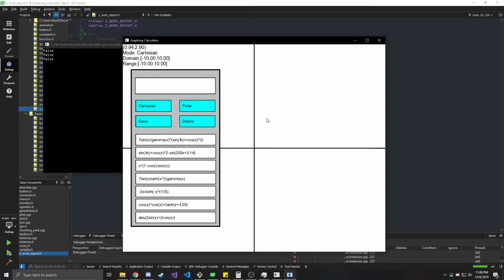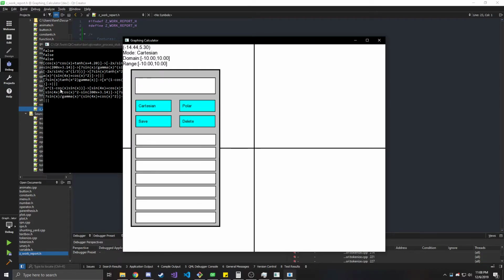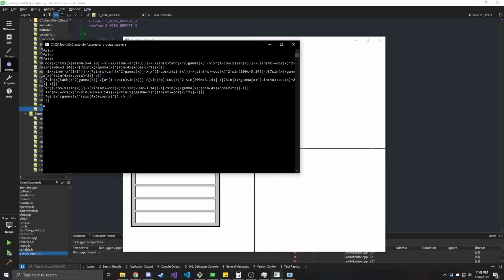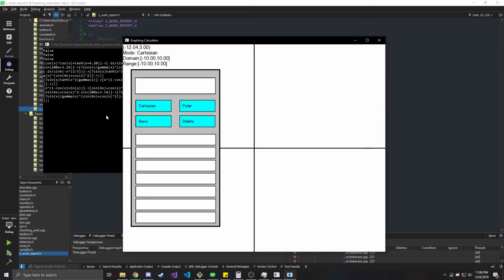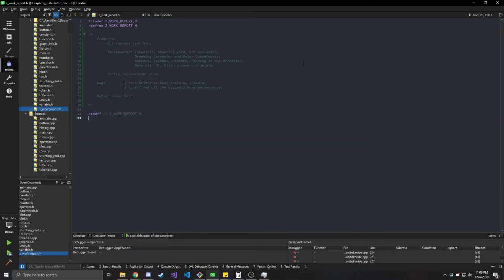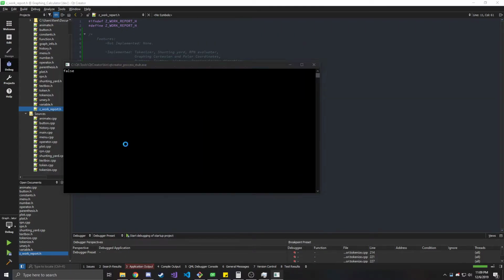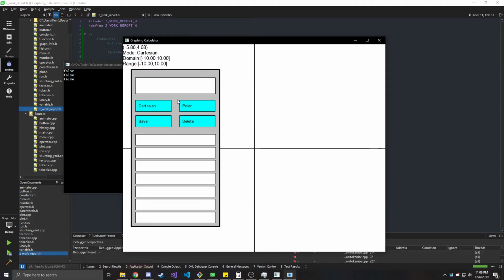So if I were to delete, everything would go bye-bye. As you can see, all these were popped off. The history queue and all the buttons were cleared. And I can close this out and show you that it's actually been deleted, not just locally deleted, it's just gone.